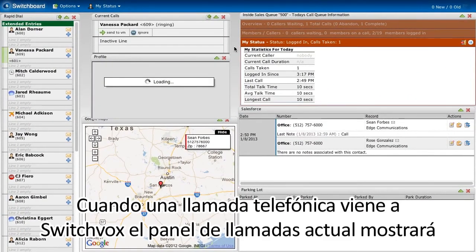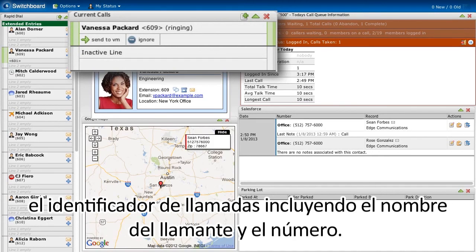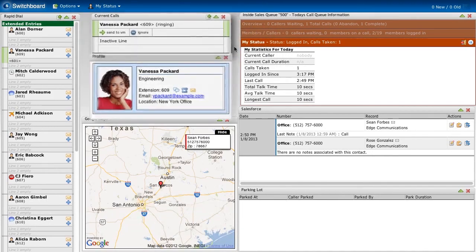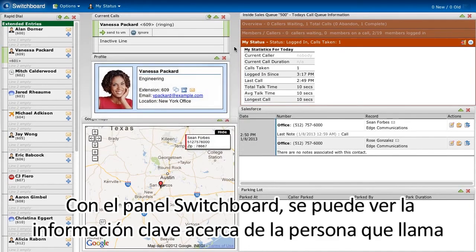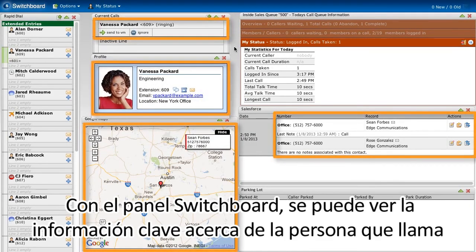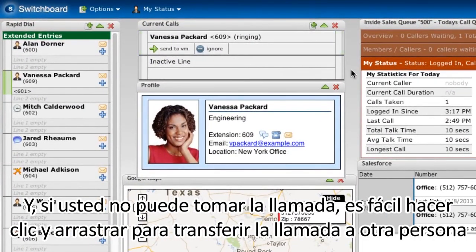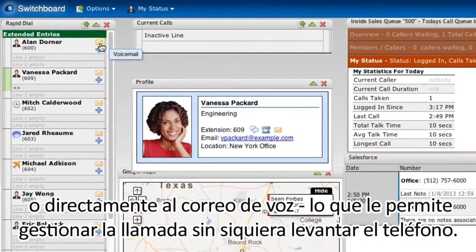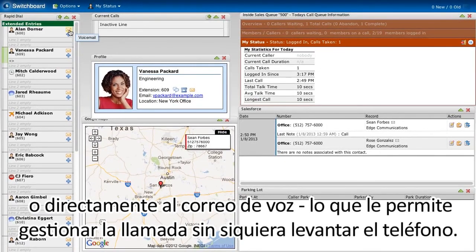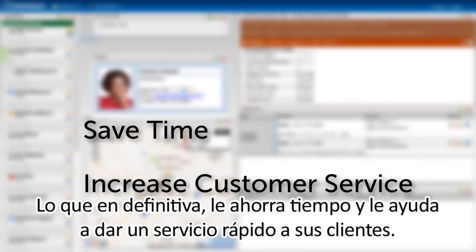When a call comes into Switchvox, the current calls panel will display the caller ID, including the caller's name and number, with additional information displaying in the profile panel. With the switchboard, you can see key information about your caller before you even pick up the phone. And if you are unable to take the call, it's easy to click and drag to transfer the call to another person or straight to voicemail, allowing you to manage the call without even picking up the phone, ultimately saving you time and servicing your customers quickly.